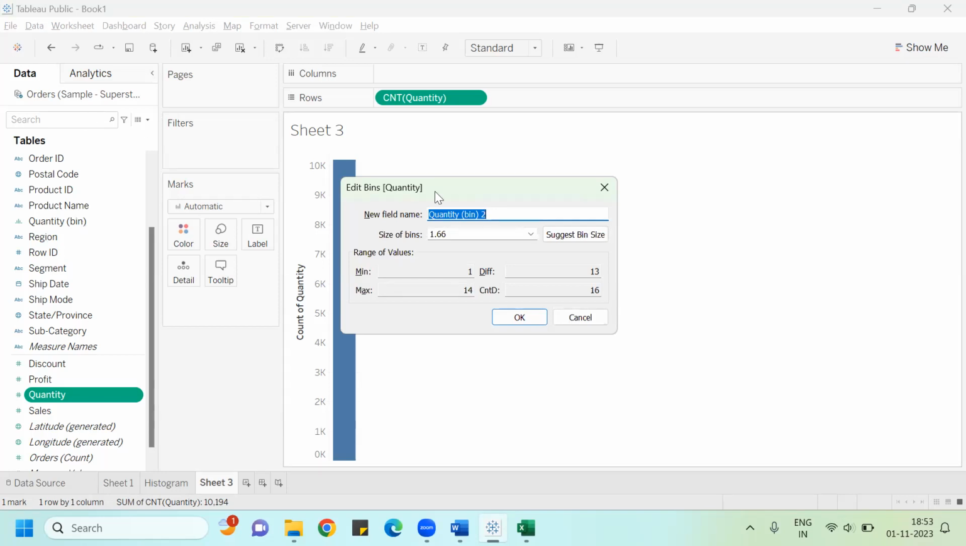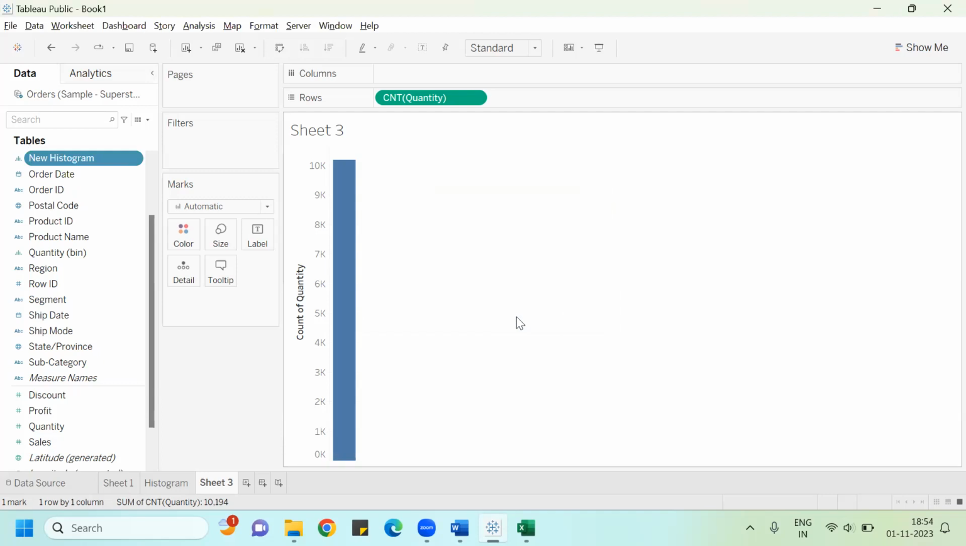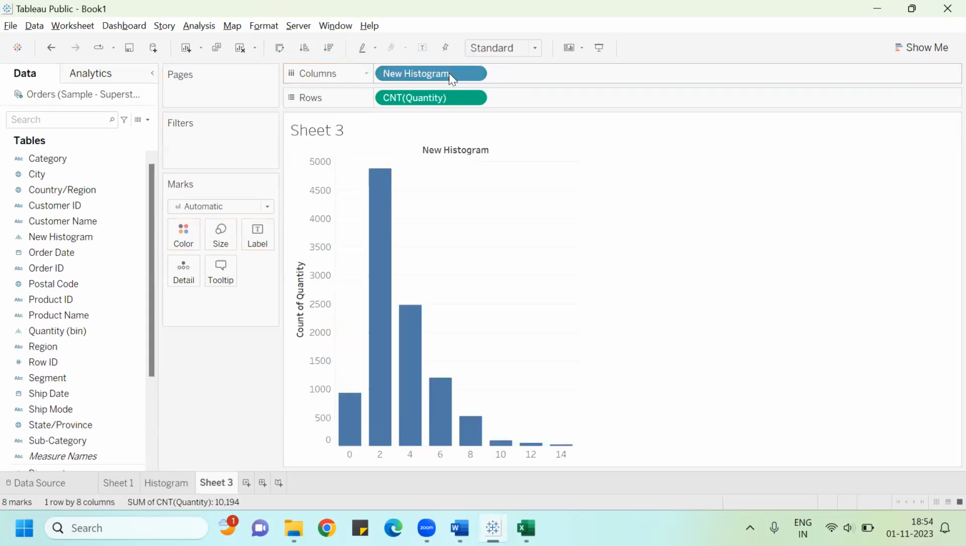So the quantity bin is already there. I create another one and give it the name new histogram. The size of the bin which I want to create, I put as 2. Then I press OK. So I got this new histogram. If I put this under column, now you can see you have the count of quantity in the y-axis, and in the x-axis you have the count of the quantity.